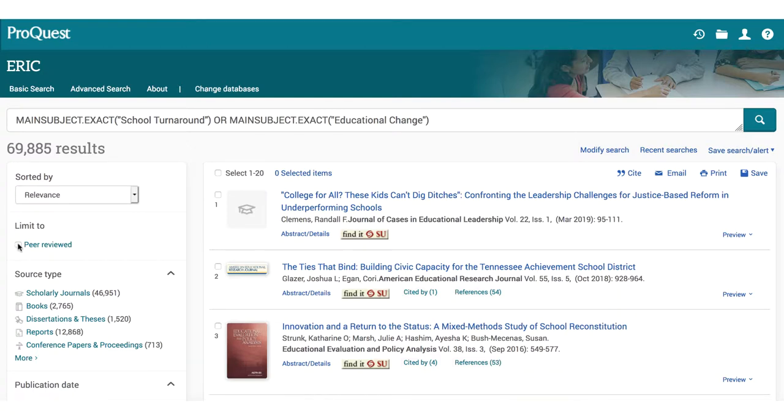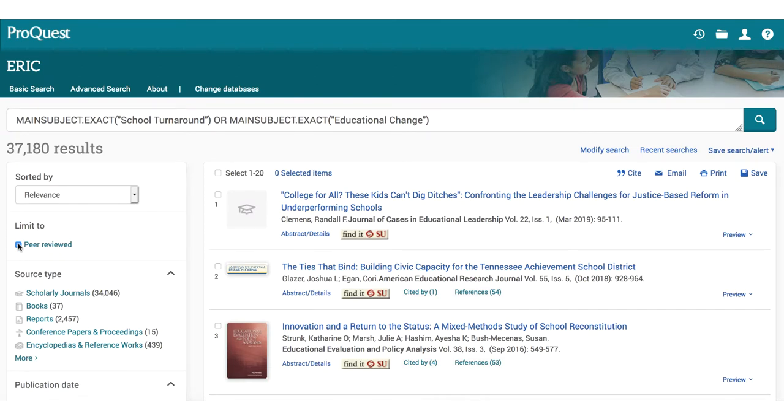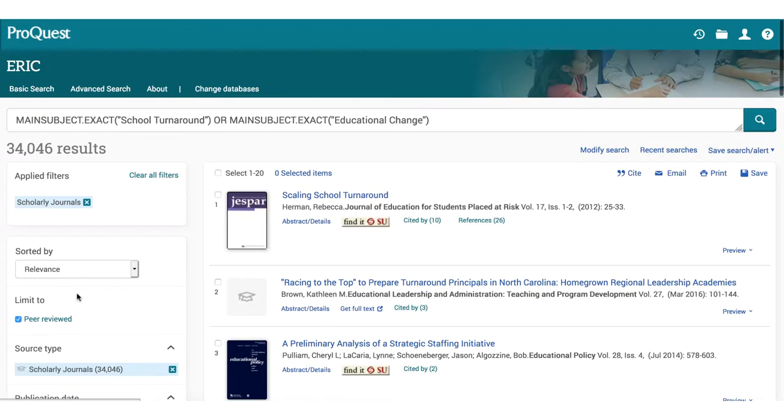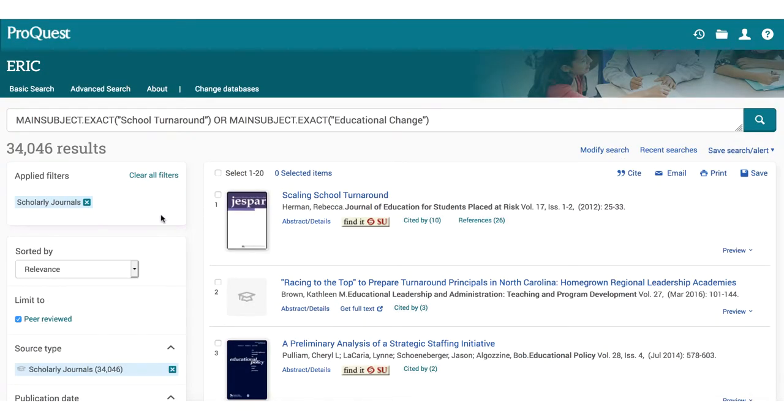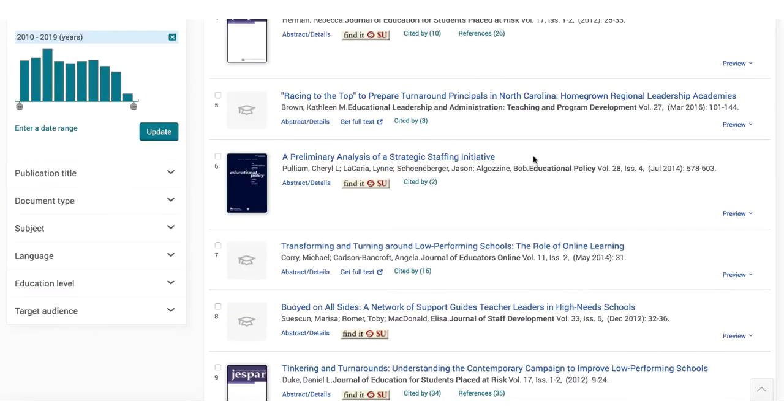We can start by selecting peer reviewed. These are articles that have been evaluated by other scholars in the field before being chosen for publication. We can choose scholarly journals as our source type. We can limit the publication date by moving the slider to 2010 to the present and selecting update.